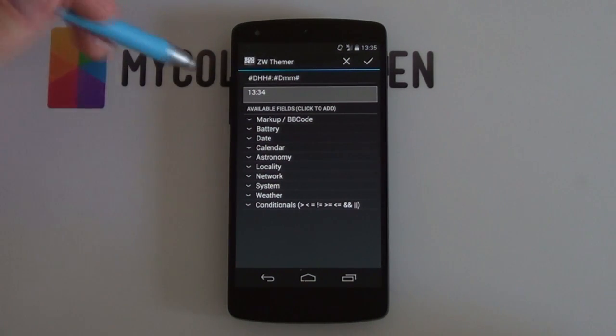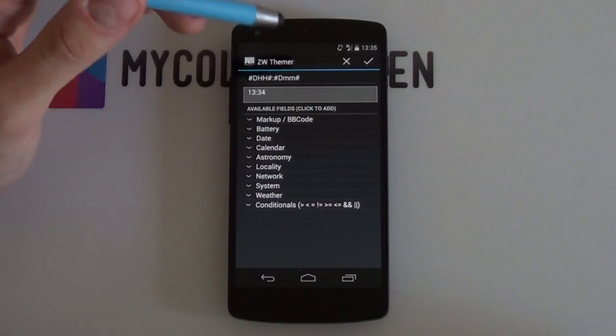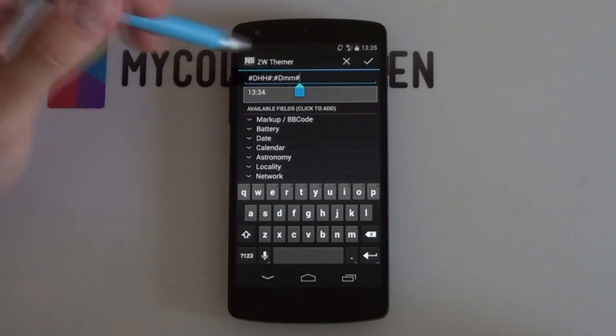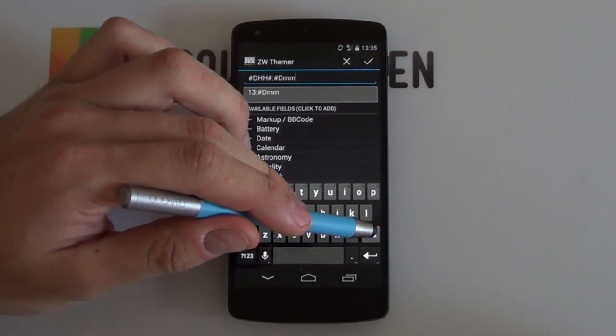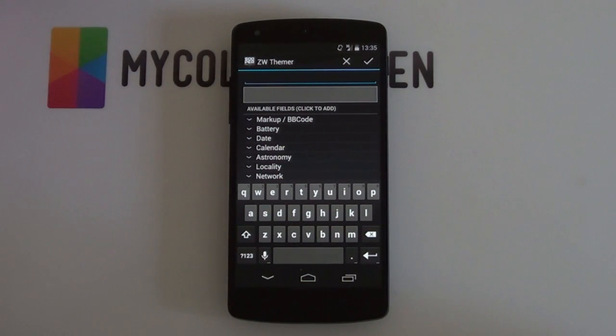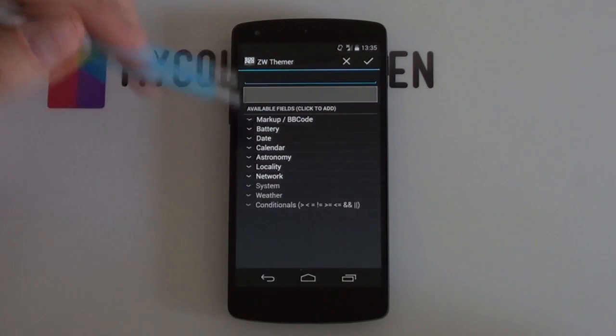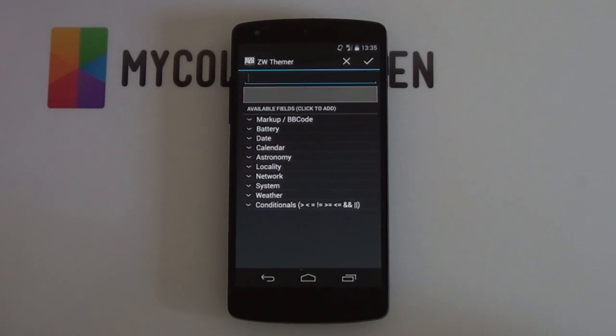As you can see, the default one here is the current time, and of course, if you want to remove that, you just need to select this text box here and then just remove it like that. Now, once it's done, it's completely blank. This is where we can start adding in our conditionals.